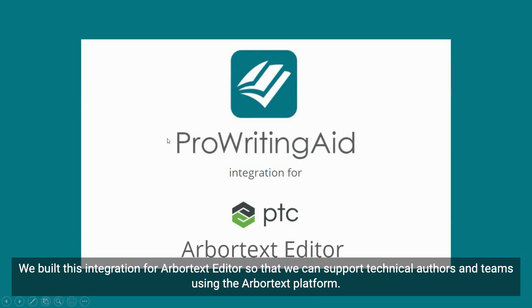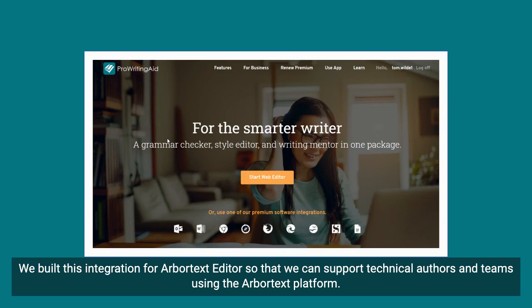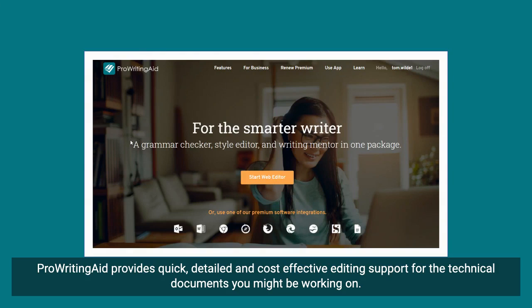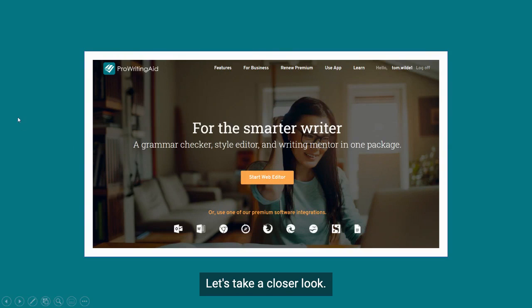We built this integration for Arbortext editor so that we can support technical authors and teams using the Arbortext platform. ProWritingAid provides quick, detailed and cost-effective editing support for the technical documents you might be working on. Let's take a closer look.